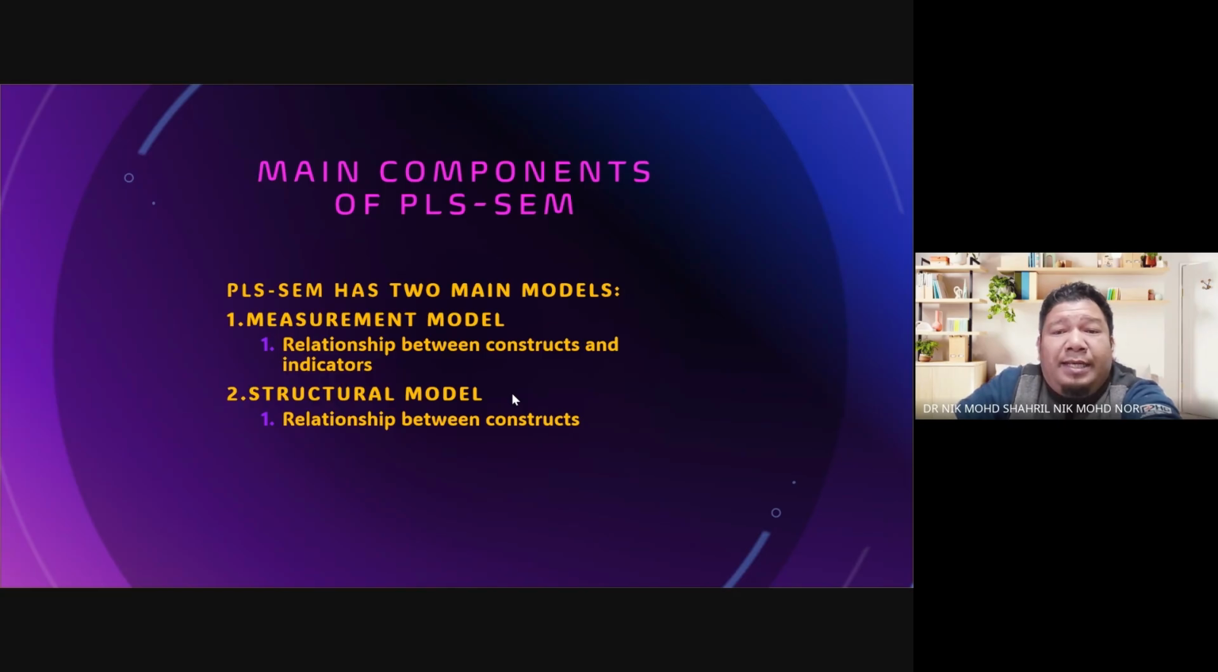The measurement model deals with the relationship between constructs and their indicators. For example, if we say business performance is measured by profitability, sales growth, and customer satisfaction, the measurement model evaluates whether these indicators truly represent the construct. The structural model, on the other hand, examines relationships between constructs. This is where we test hypotheses, such as whether innovation capability influences business performance.